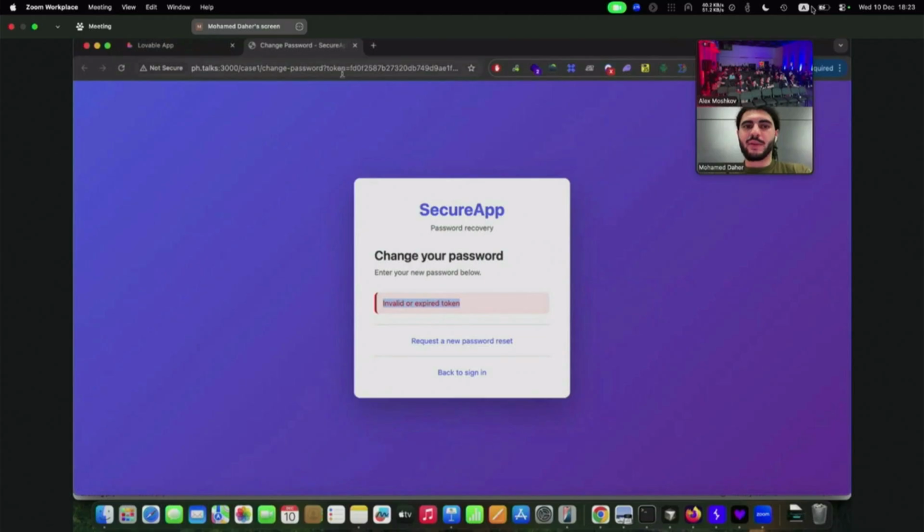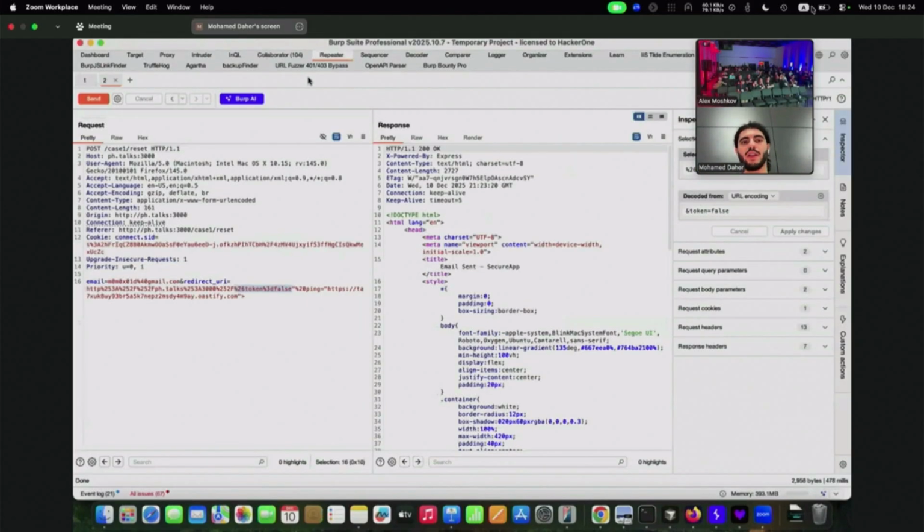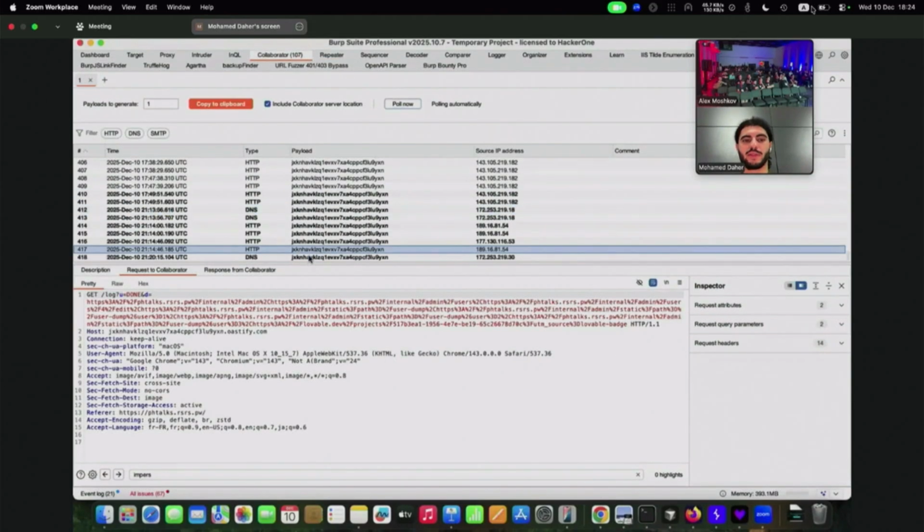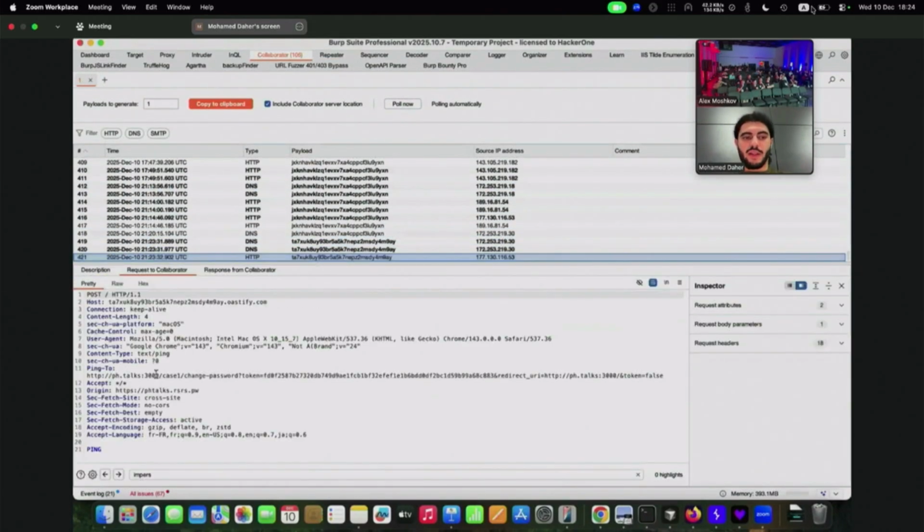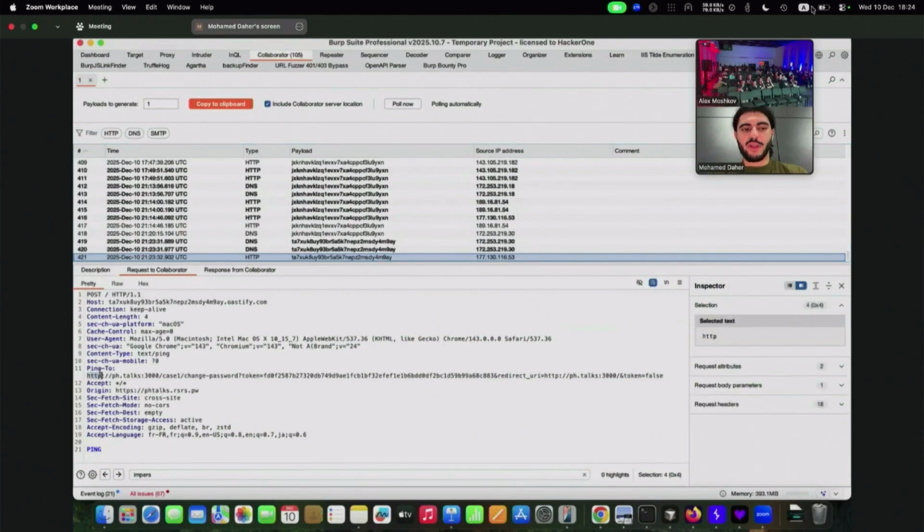This is happening because inside the link, we have one false token and one valid token. But since we have injected two parameters called token, the server is only taking the second token and is throwing invalid. But in our Burp Collaborator, as you can see, we have received a POST request with the ping attribute and the link.